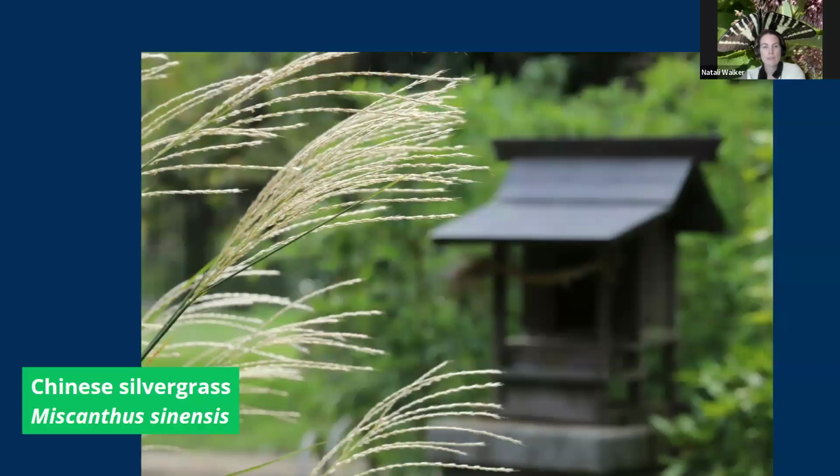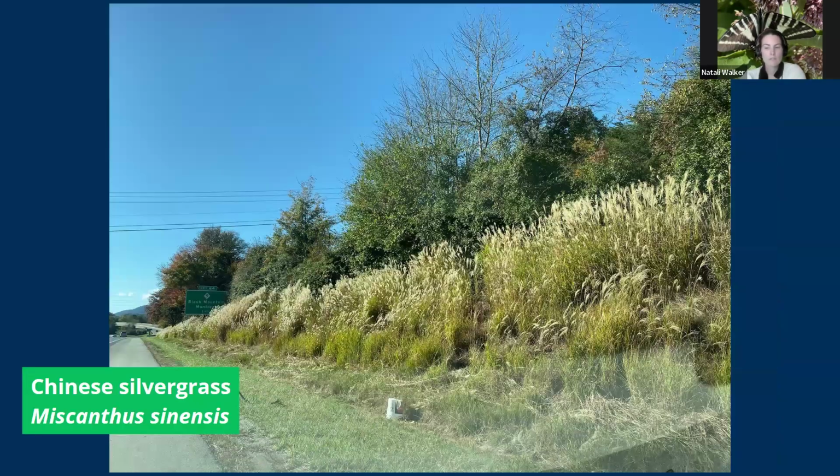It is a popular landscaping plant due to its showy feathery flowers. And it's still commonly used in commercial and residential landscaping plantings, but it is spreading along roadsides. Chinese silvergrass is a fire hazard because of its dry clumps of dead stalks and leaves.